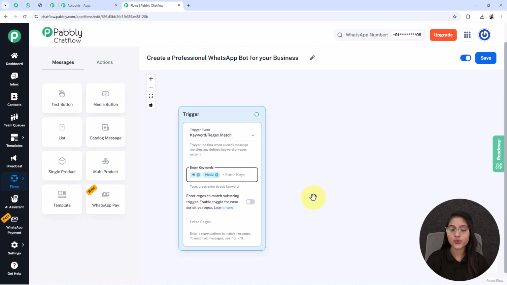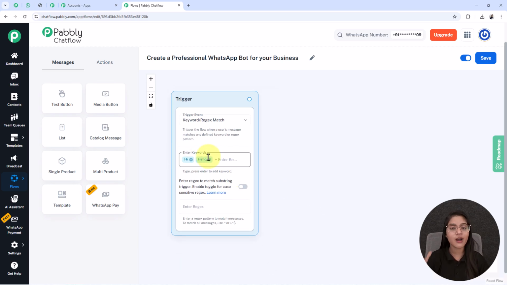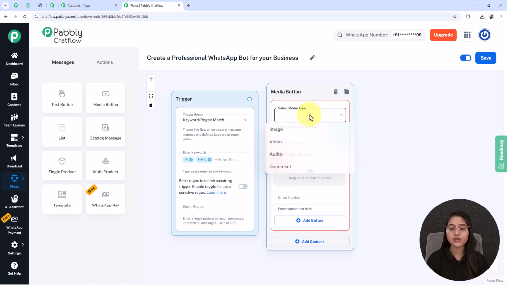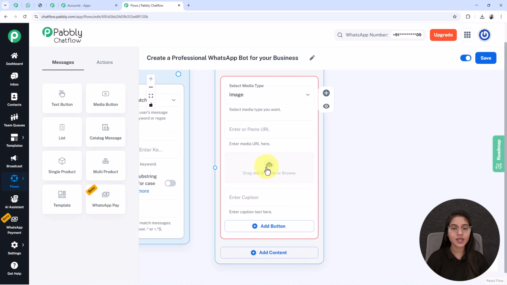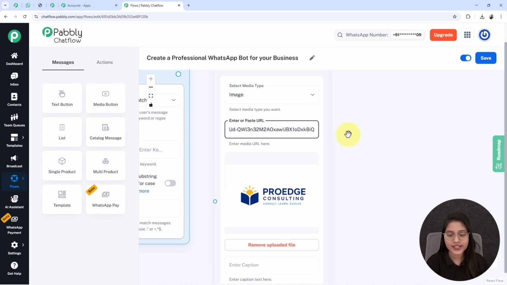Here, whenever my user sends any of these keywords to my WhatsApp business account, my bot automatically gets triggered and replies to them by sending one image related to my business with one welcome message. For that, I am adding one media button and selecting the media type as image. After that, I will upload one image related to my business from my gallery. See, the image is uploaded successfully.